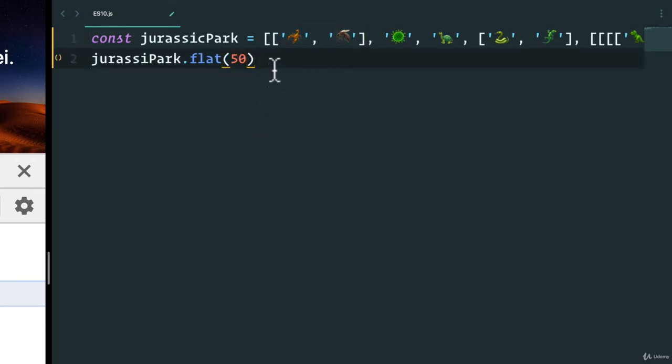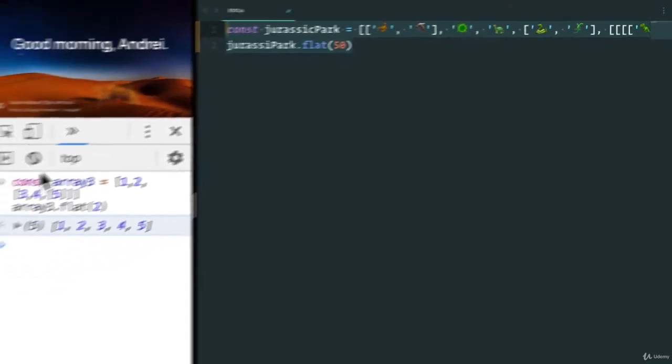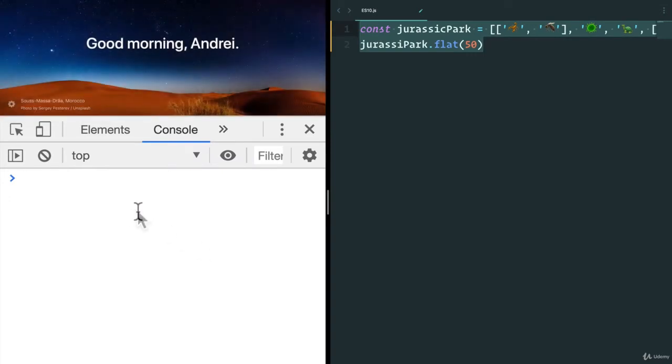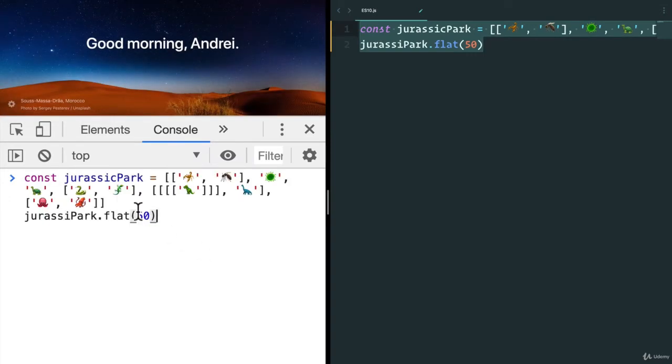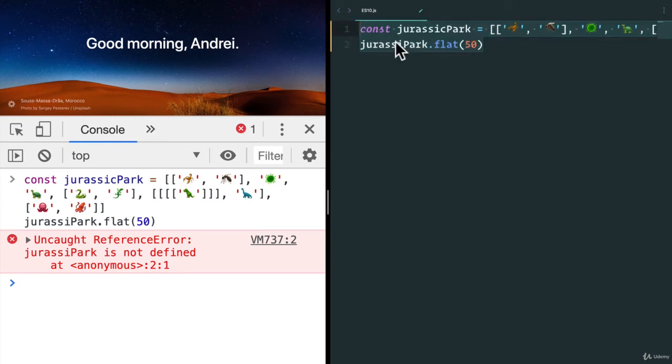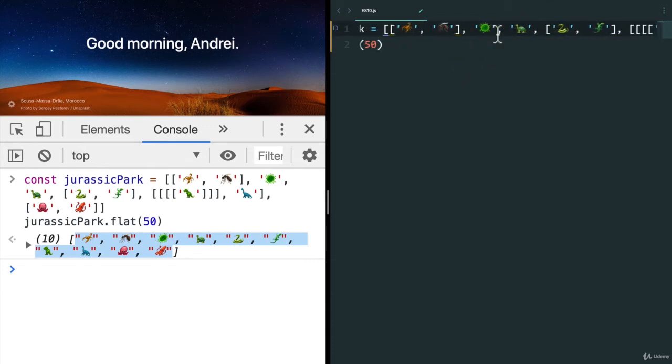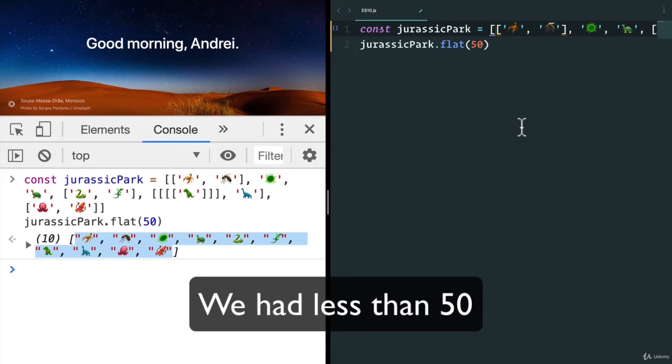Let's see what happens. If I copy this, let's make this a little bit bigger. I refresh here, copy and paste this. Let's see what happens. Oops, and jurassicPark should be jurassicPark. Let's copy this again. Let's refresh. All right. All the barricades are down and the animals are now going wild. And I just randomly picked 50 because I knew that 50 wasn't how many nested arrays we have.